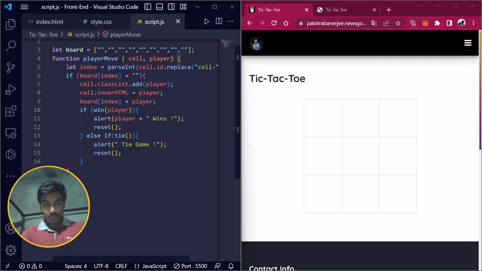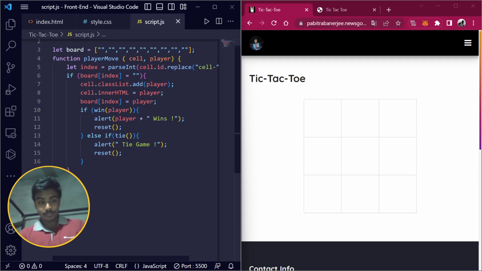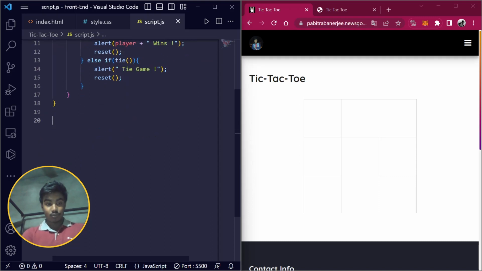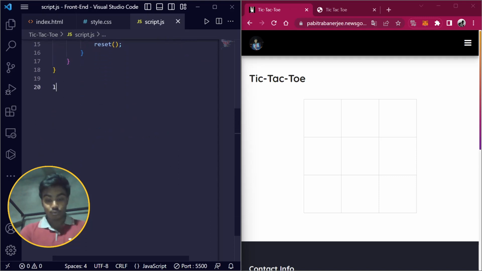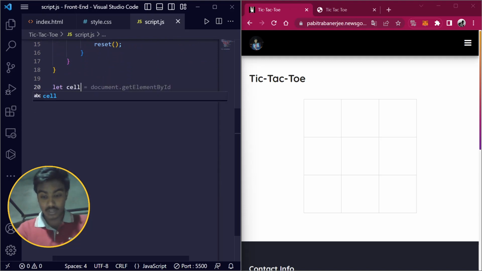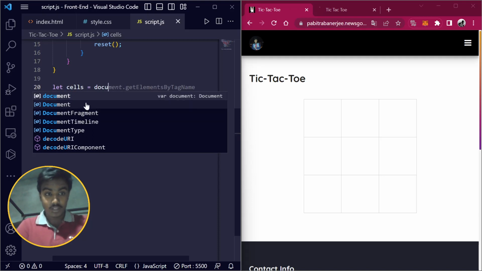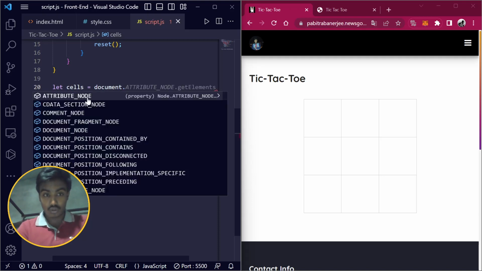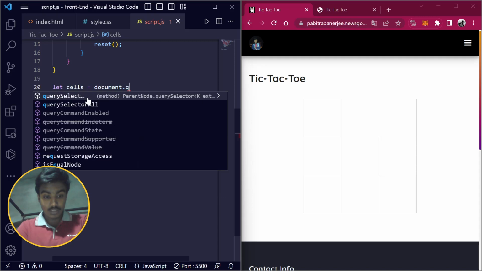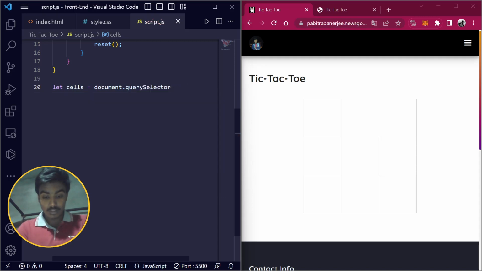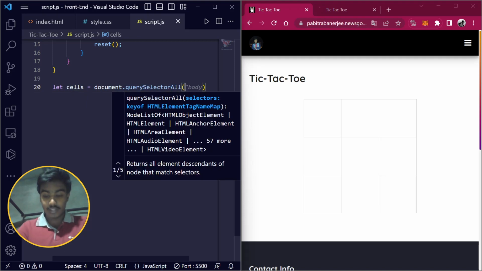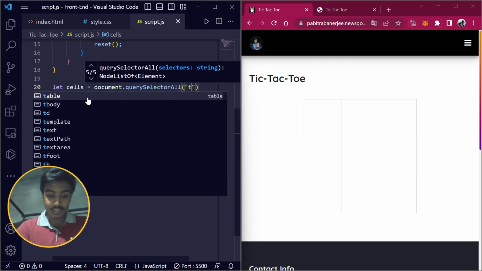Okay, now let me add the players here, because I have not added any players yet. So we need two players. Here I want let cells equals to document dot query selector all, and it will take all the TDs, right? We want all the TDs here.